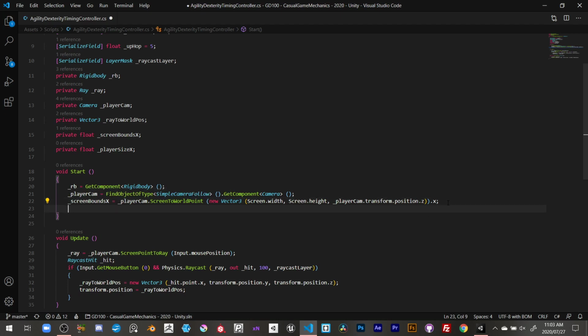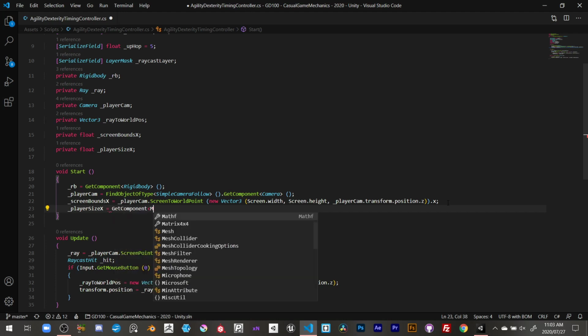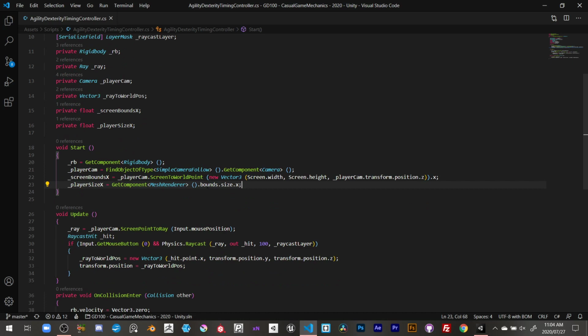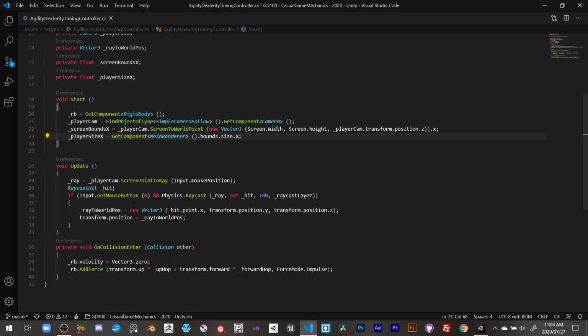Then all we need to do now is over here, we're going to say playerSizeX is equal to, and what is it equal to? We need to get the mesh renderer from this object. So type in GetComponent MeshRenderer .bounds.size.x. Now I'm going to leave this as it is. It's a little bit broken, but I want you to see it so that when we come back and fix it, that's when the aha moment happens. So bounds size x, because we only want the x position.